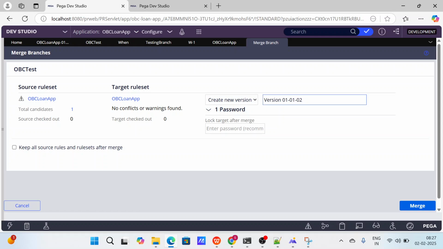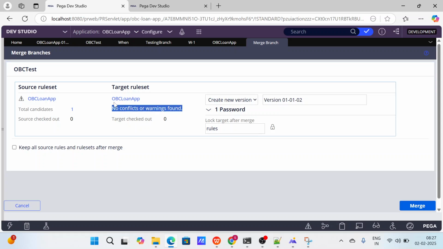I'm creating a new version from here. I want this code to move to this version. You need to enter the password. Okay, I'll try to merge it. You can see no conflicts or warnings. What is this "no conflicts or warnings"?